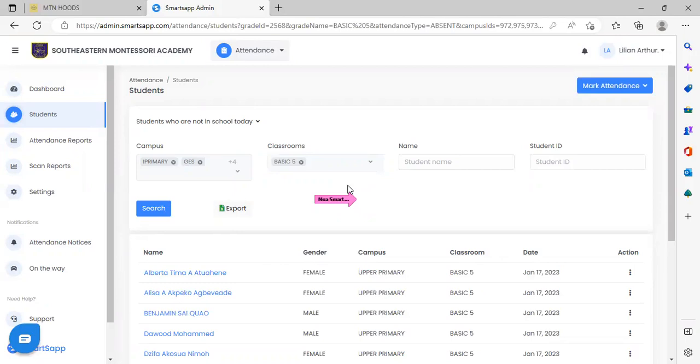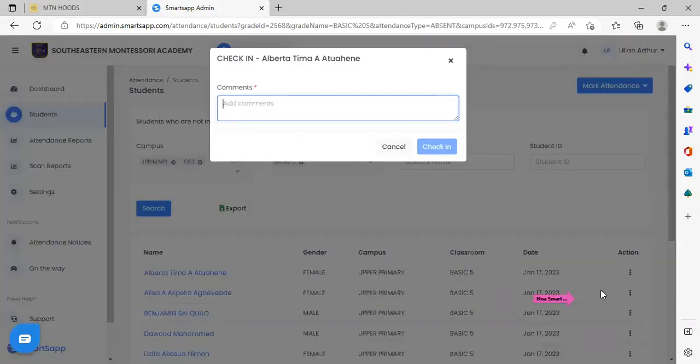So let's say only one student, Abertha, is in the class, and genuinely she didn't go through the scan process. Once you locate Abertha's name, kindly click on the 3 dots against her name at the far right, and then select check-in. Once you select check-in, you can enter a comment, let's say present in school or present in class. Then click on check-in, and let's confirm the check-in.